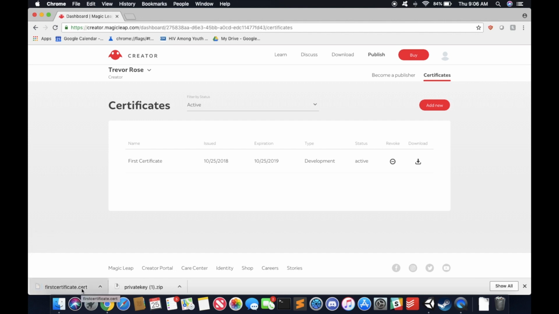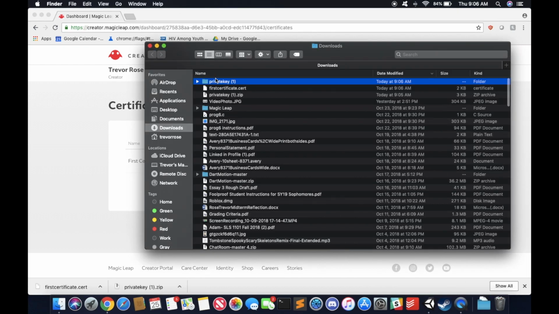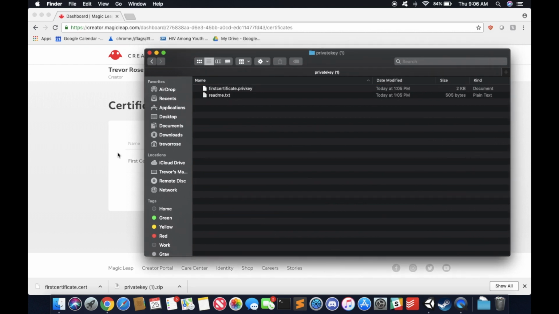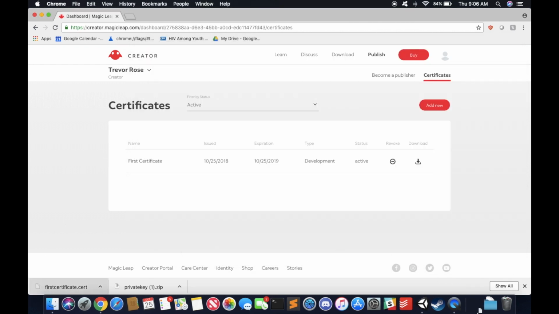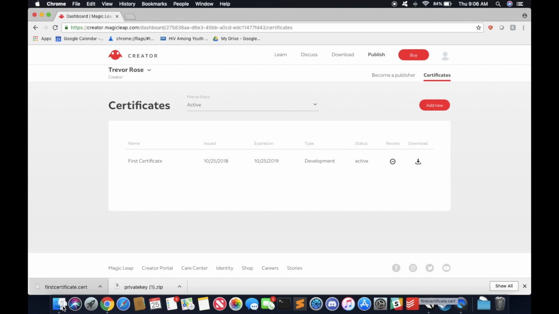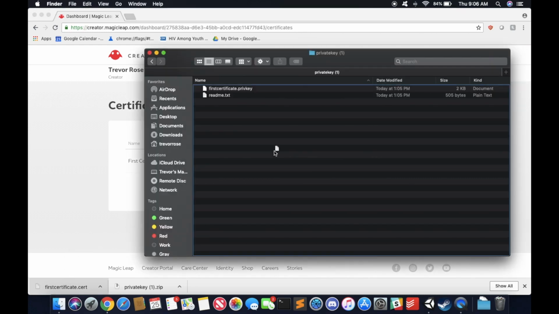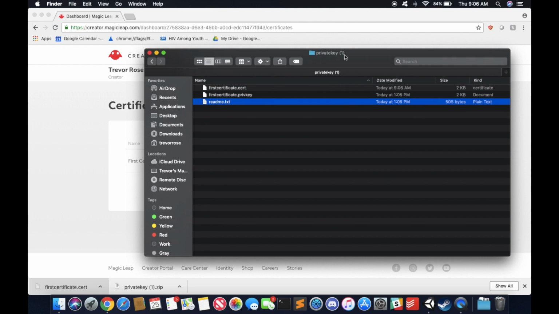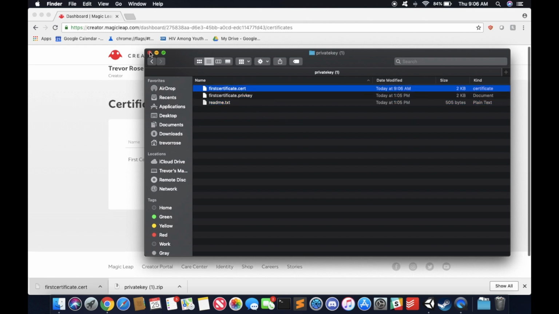and you have the .cert file. So what you need to do is unzip the privatekey.zip folder and open that up, and then you're going to want to drag the certificate file into that folder. So let's grab this and drop it into here. So now you can see in the private key folder we have the certificate, the private key, and the README. You have to have all three of these files in the same folder just to sign the app to the Magic Leap. So now we have that done, we can go ahead and start our Unity project.